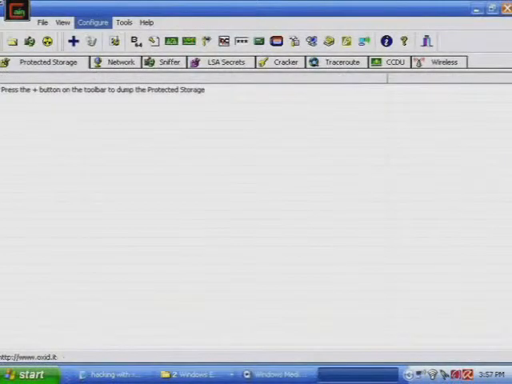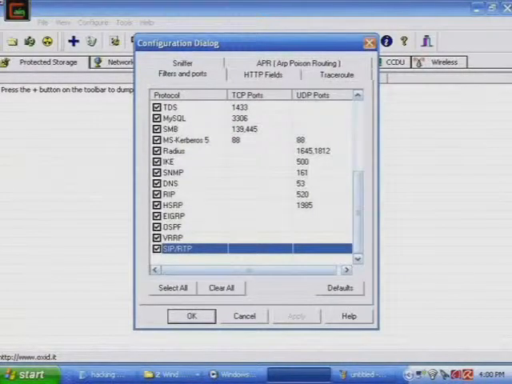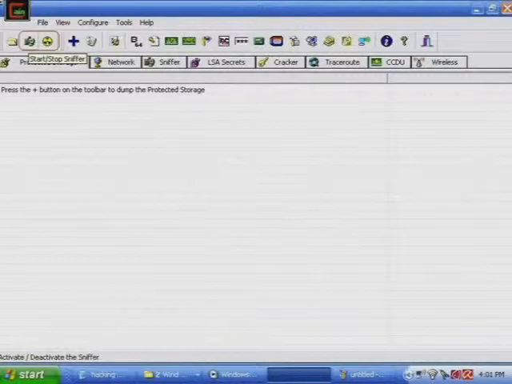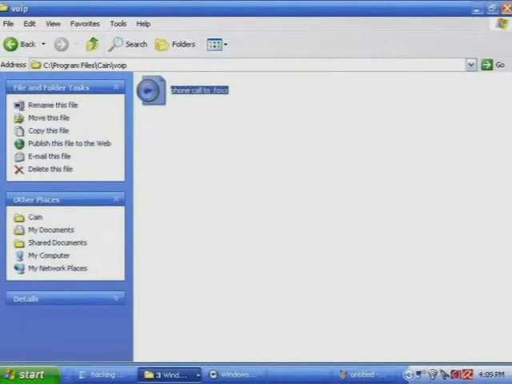Okay, now I'm going to demonstrate how to capture voice over IP. Click Configure, then Filters and Ports. Make sure SIP and RTP are enabled, then click OK. Now start Sniffer and ARP. Once you're done capturing, simply stop the Sniffer and ARP. To listen to your captured conversation, open your Cain & Abel folder, open the Voice over IP folder, and play the WAV file with your favorite media player.